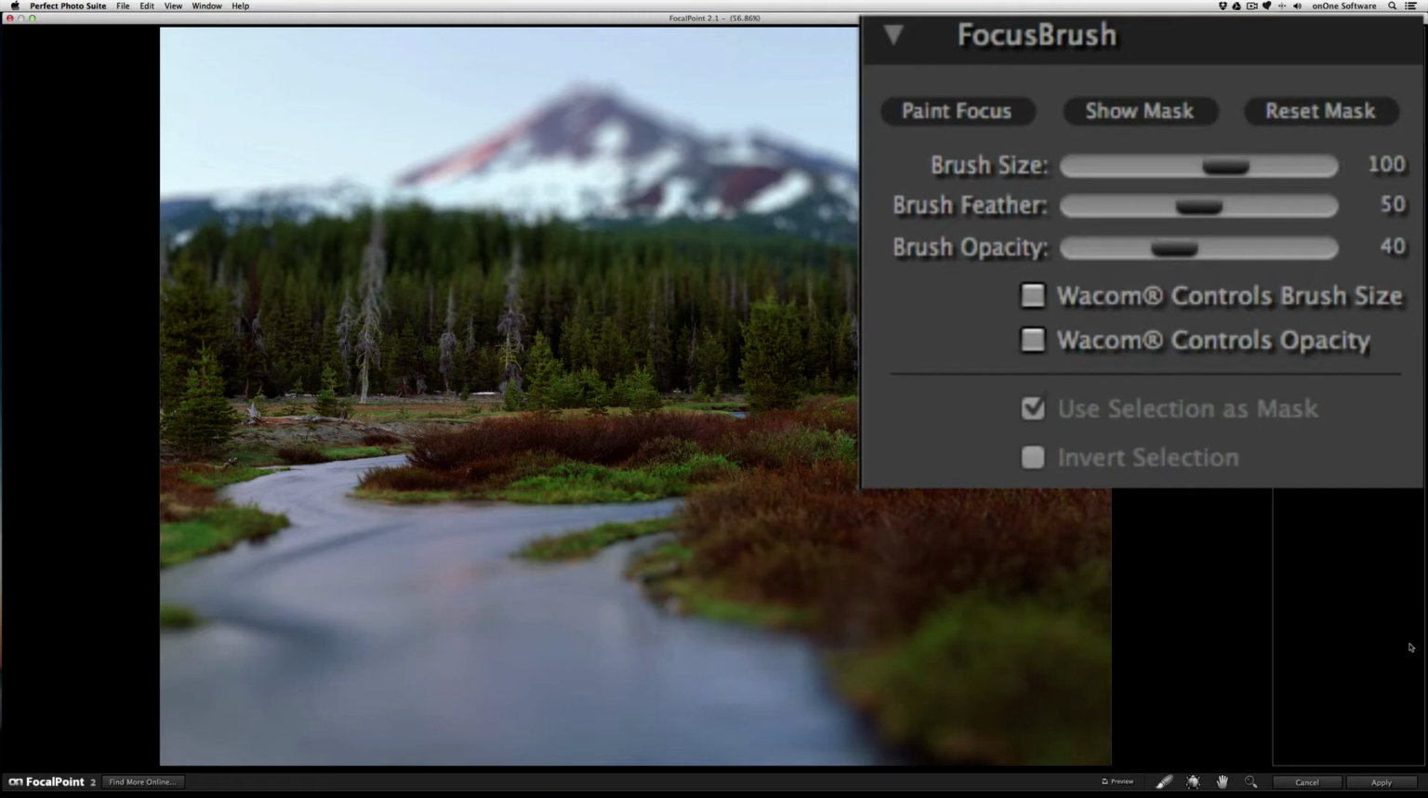If you bring the opacity up to 100, the brush will be at full strength and either paint full focus or full blur. Below that are 2 checkboxes that support Wacom pressure sensitive tablets. So if you want to use the pressure sensitivity of your Wacom tablet to control the brush size or the opacity, you can do that.